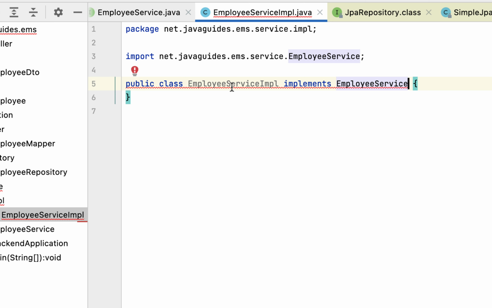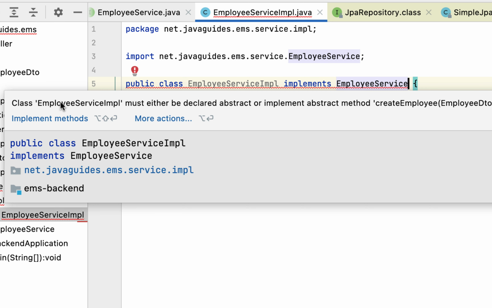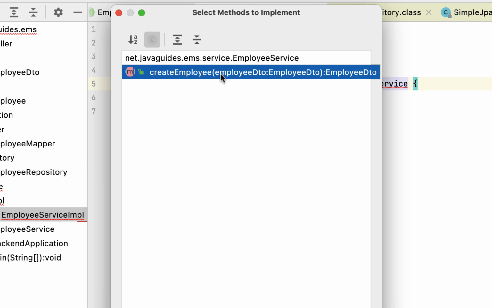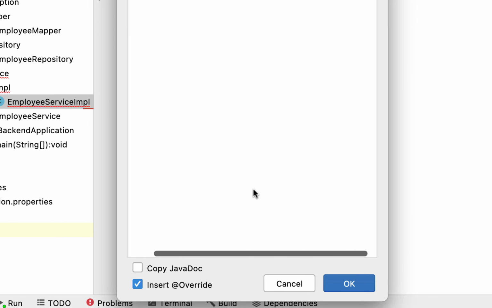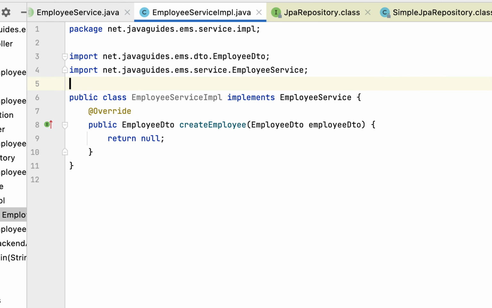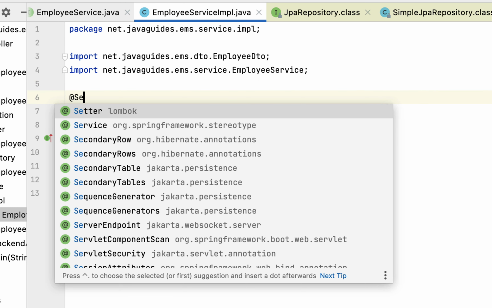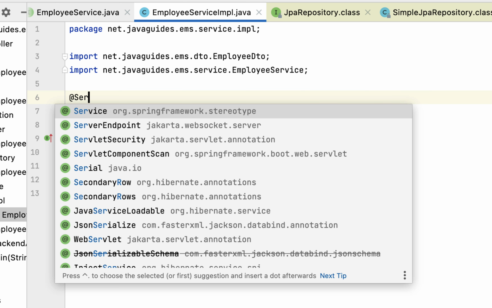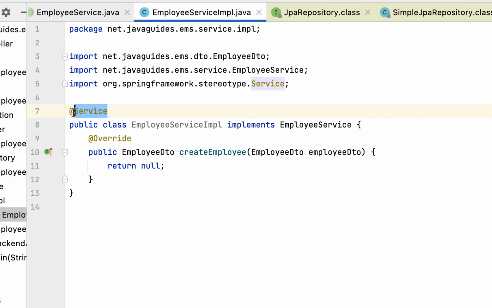Next, this class implements employee service interface. And next, go ahead and mouse over on this class, and here you will get the option to implement the methods link. So go ahead and click on this implement methods link over here and select the method that you want to implement. Click on OK. Perfect. Next, let us annotate this class with @Service annotation, and make sure that you choose Service annotation from org.springframework.stereotype package. Well, this annotation tells Spring container to create the Spring Bean for this class.